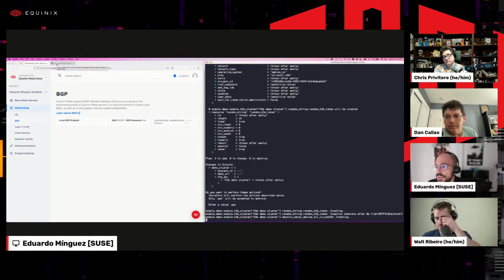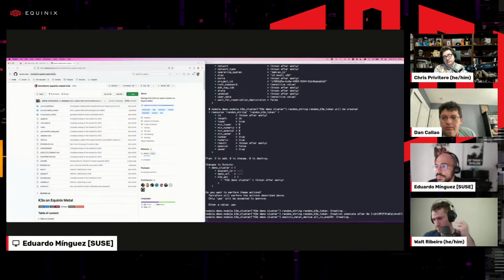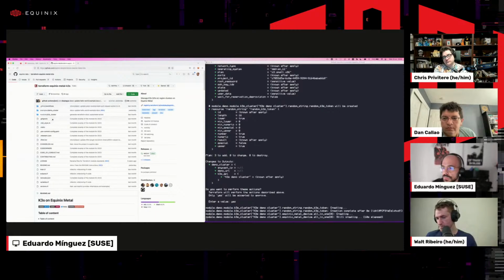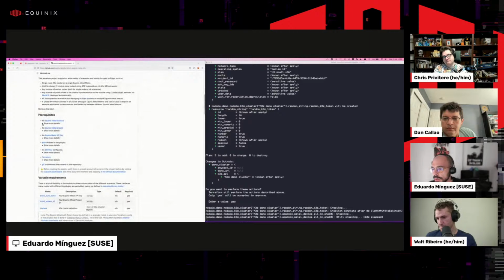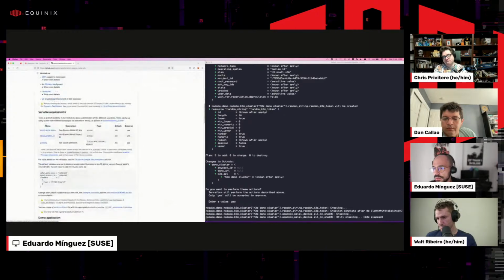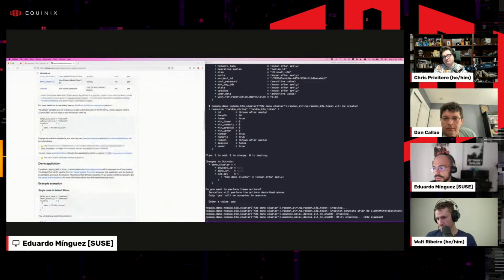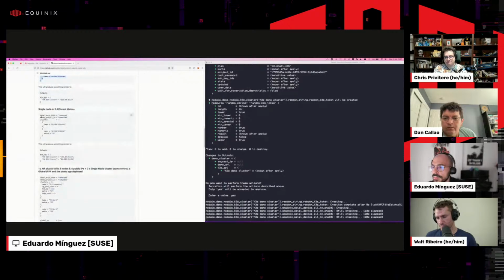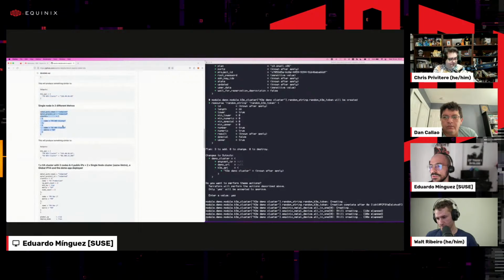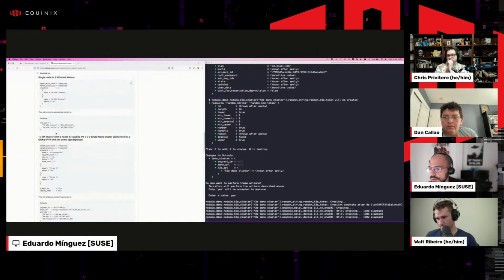But in the meantime, I would like to show you the repo here, which is basically this one. And there's plenty of information here. All the prerequisites are detailed here, all the variable requirements, what you need to put in place, different scenarios. For example, if you want just a single node in the default metro, you just need to put this in your tfvars. It will produce this output. You can deploy, for example, a single node into different metros, like this one here.